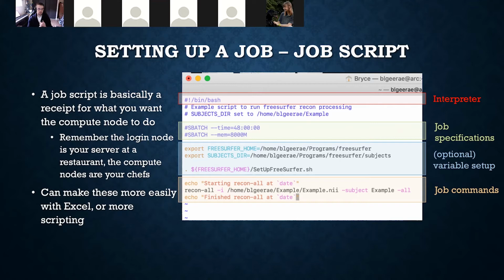You have this interpreter, never changes. You tell Arc how many resources you need and how long you want to request processing time for. Then you set up your environment and you run your commands. And when you submit that to a compute node, that's all you need to do. You can just walk away for the rest of the day. And if all goes well, then your processing will be done by a compute node if everything's set up right.